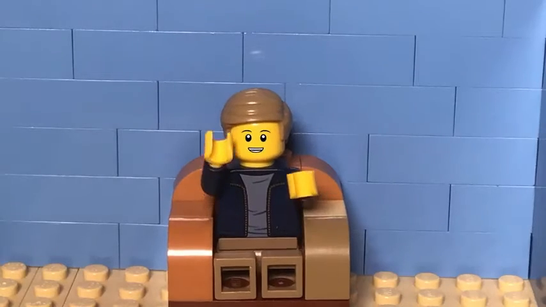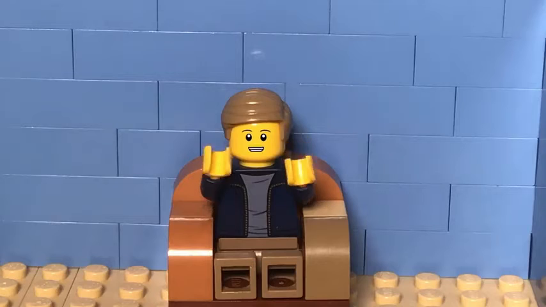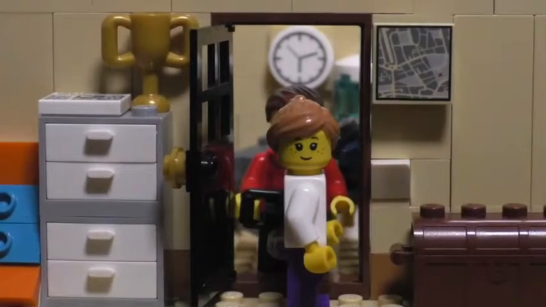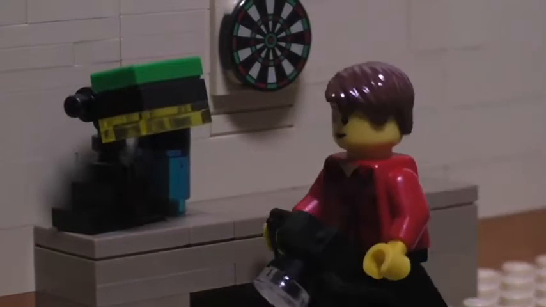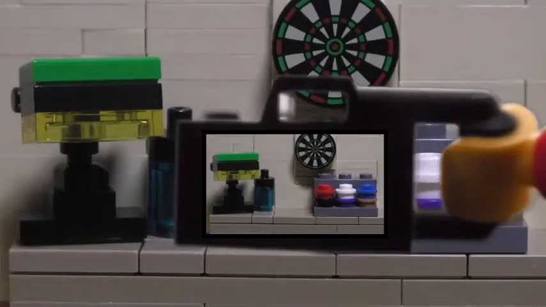In this video, I'm going to show you how to create a clip like this using an app called Stop Motion Studio Pro. Lights, camera, and Lego.